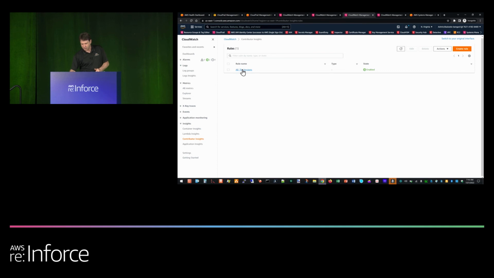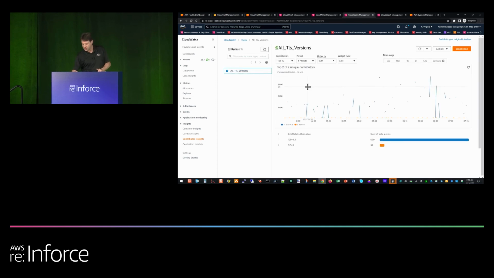Another cool thing that you can do is the contributor insights. So you can actually set up a rule like this where, if you just want to see all of the TLS calls and make sure that most of them are 1.2, I did this earlier, so you can see the vast majority are 1.2, but I do have some TLS 1 in there. That's under contributor insights here, and that's the same basic concept. I just put in a filter for all versions of TLS.